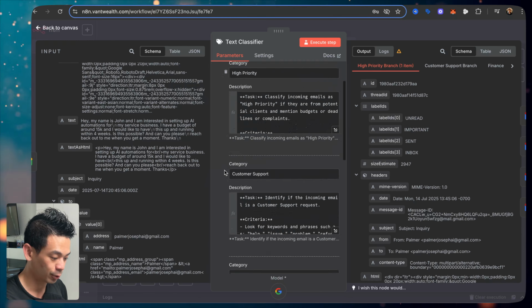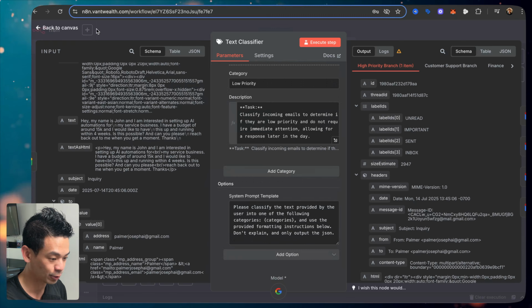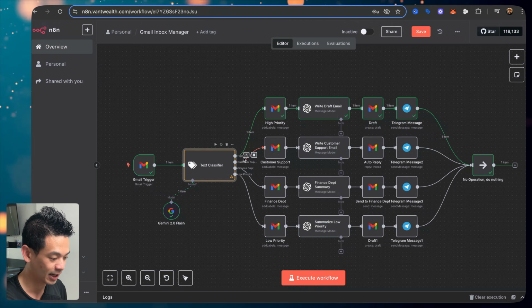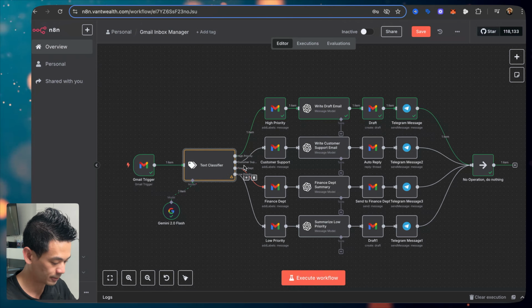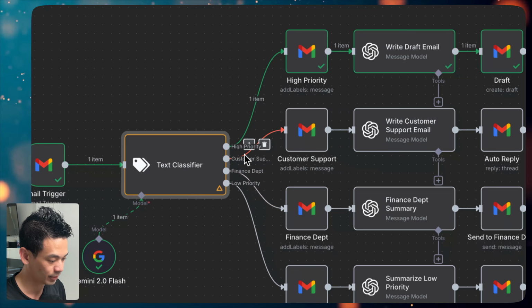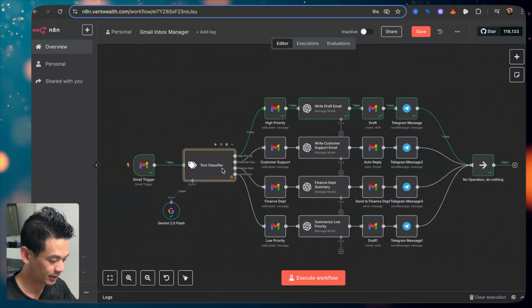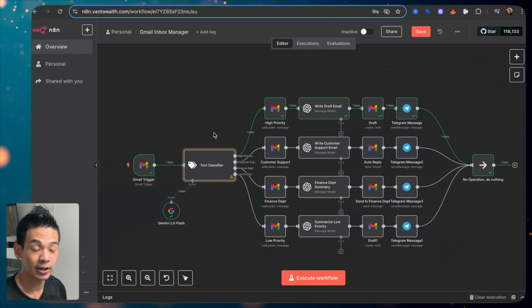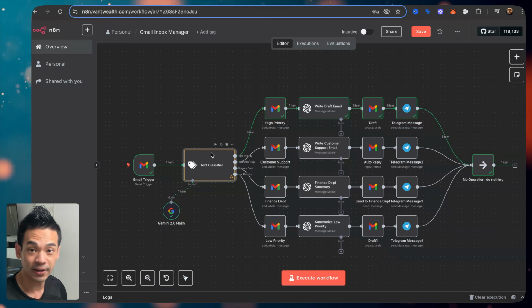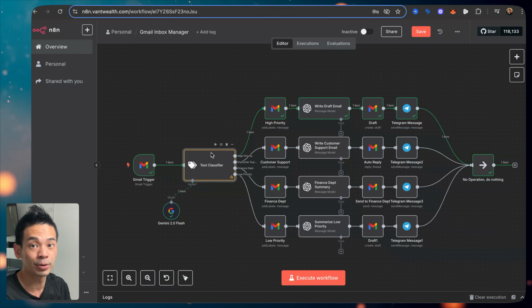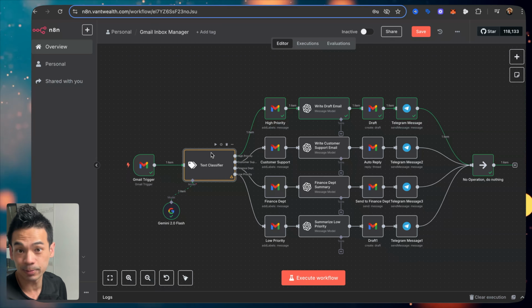Then I create categories. Okay, as you can already see, let's go back out. I created 4 categories. Let me just zoom in. High priority, customer support, finance department, and low priority, right? You can create as many different branches as you want. It's really up to you, but I chose this for my specific use case. Again, if you want to do something different, completely up to you. The whole premise, the whole understanding behind it is simply the same.